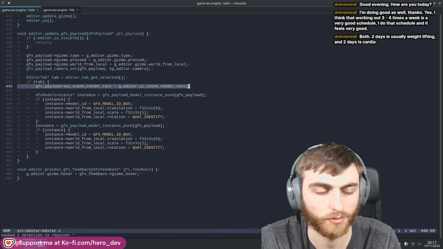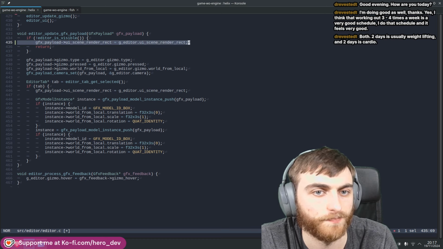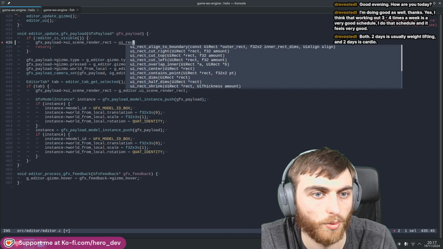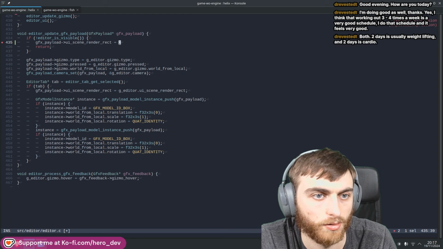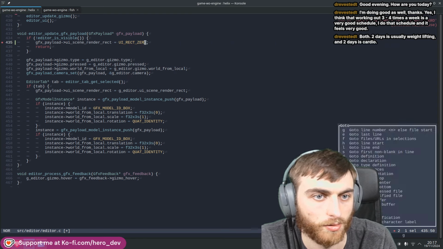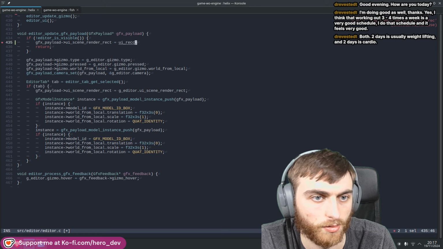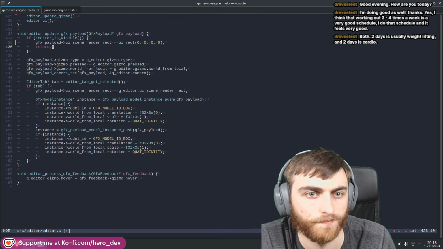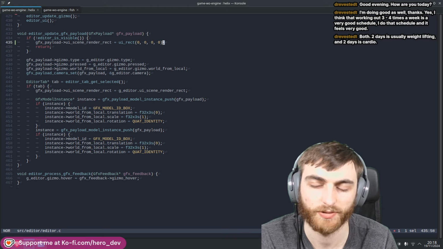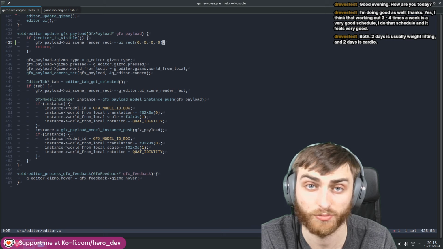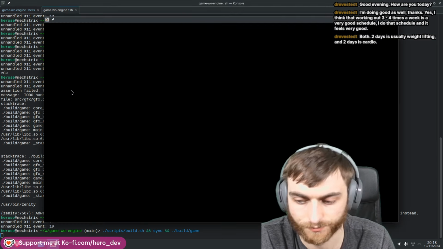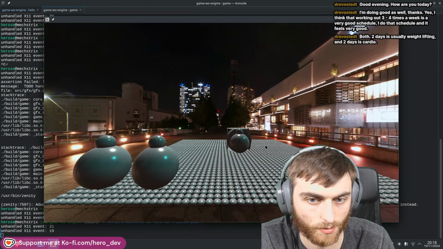Could it be this render scene rectangle? I think that's it. So we've got to make sure that the scene rectangle is 0. So this is basically saying there's no area on the screen where the scene texture is going to be rendered, so just render it full screen. Yeah, so it's not rendered as part of the UI pass. Right, that was the problem.